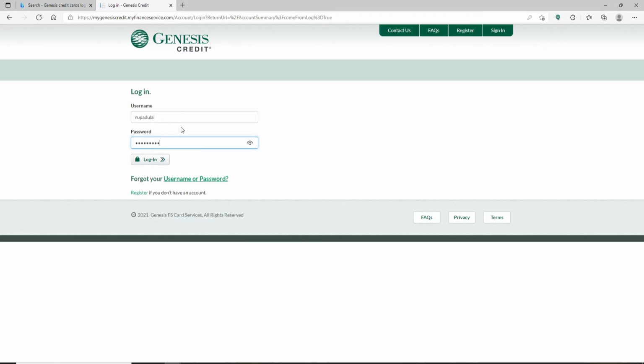your password. In case you don't remember your user ID or your password, you can click on this forgot your username or password link and follow the instructions to either look for your username or to reset your password to a new one. If you don't have an account yet, you can click this register button and follow the instructions.